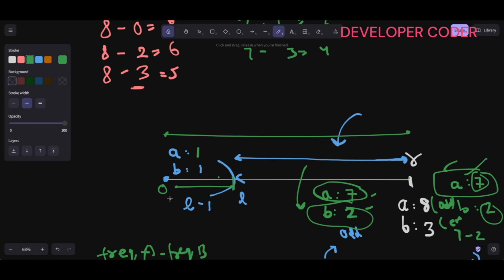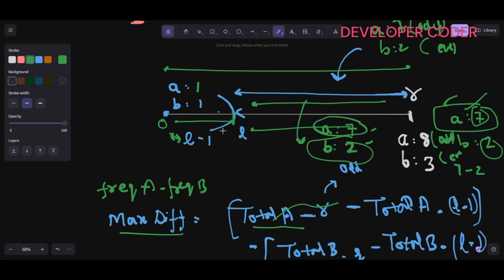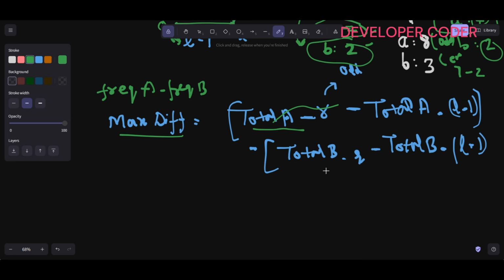So let's say this part is until L minus 1. Then after that I'm starting from L to R. In this part only I'm getting the value of A as 7, let's say, and B as 2, which is a requirement actually. A should be odd and B should be even. So that is why I have to calculate the result of this part only. How am I calculating it? Total A's until R, starting from 0, minus total A's until L minus 1, which we need to subtract, minus total B's until R, minus total B's until L minus 1.